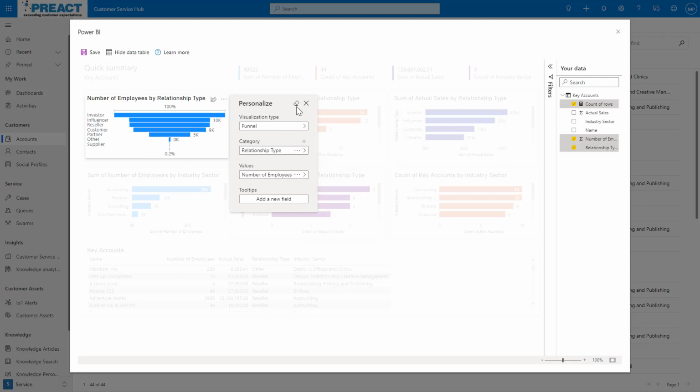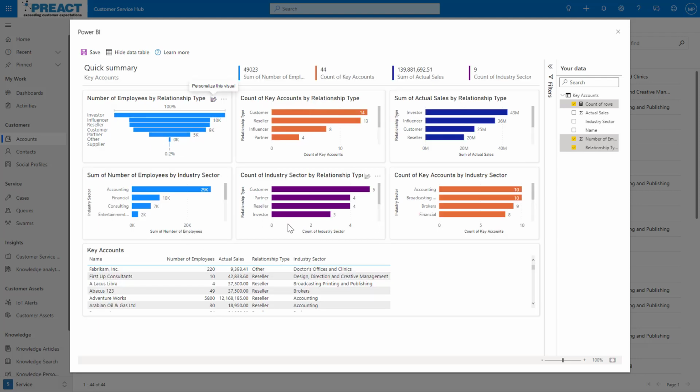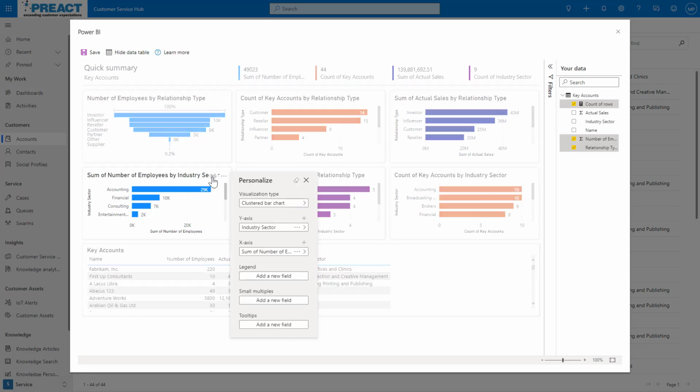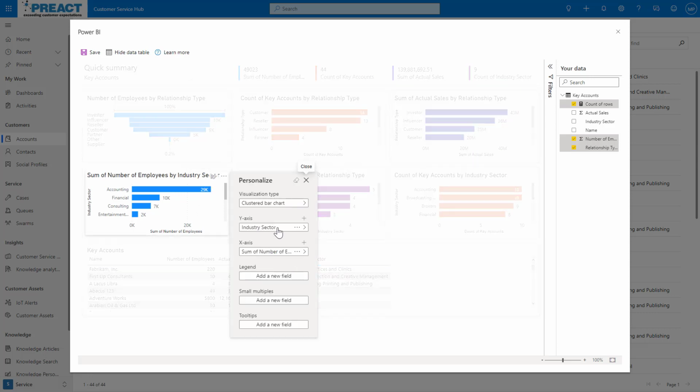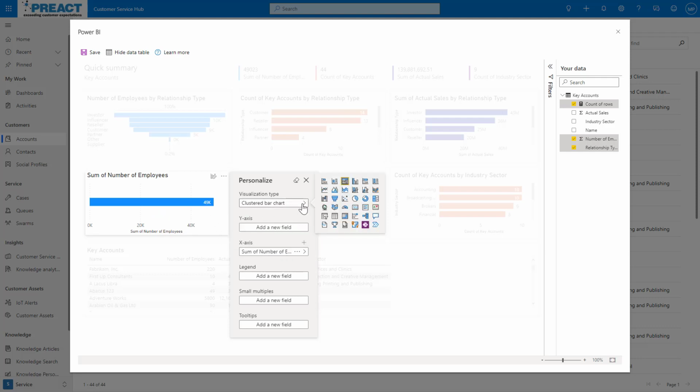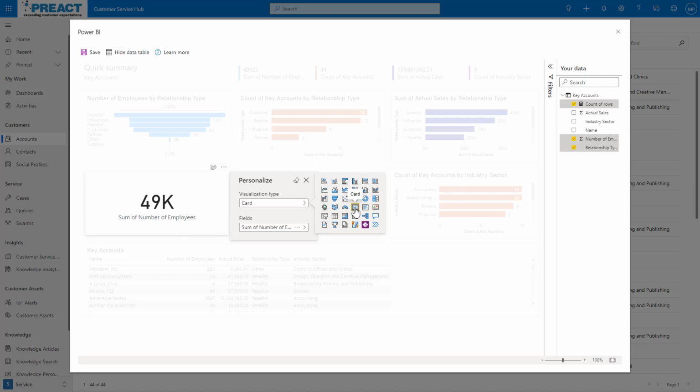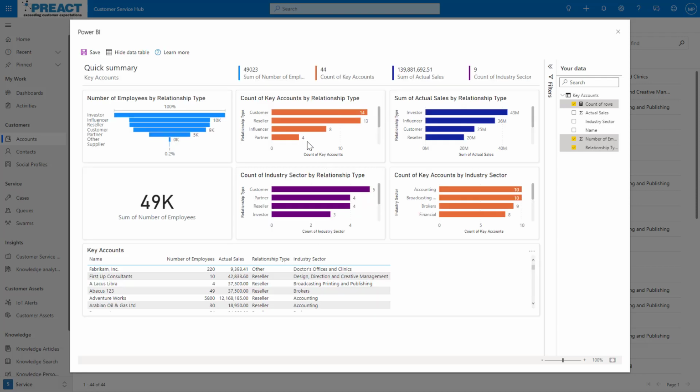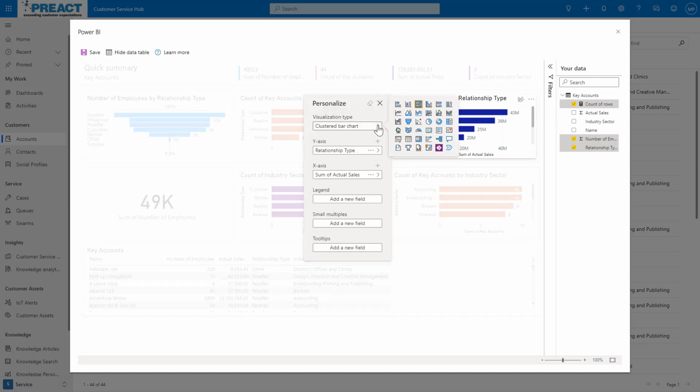I can mess around with these visuals, and as soon as I'm happy, I can come off of that. I could come into this one, for example, and I could say industry sector. I want to remove that field. You can see now I've got number of employees, sum of. I could change this chart to be a big figure like so. So out of every single one of these 44 accounts, in total, these 44 accounts have got between them 49,000 employees.